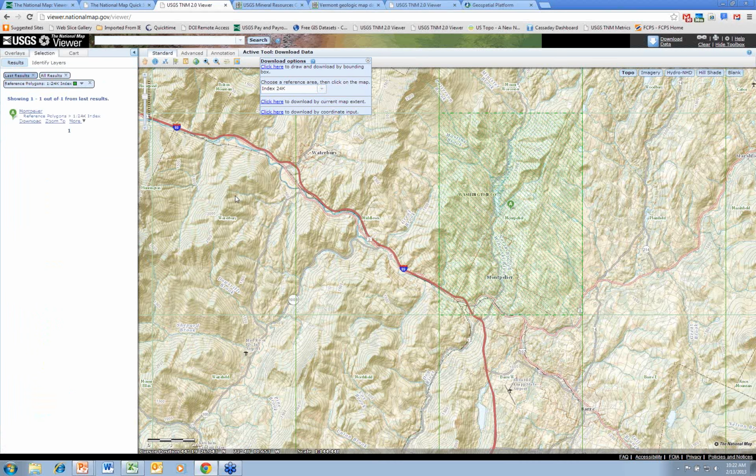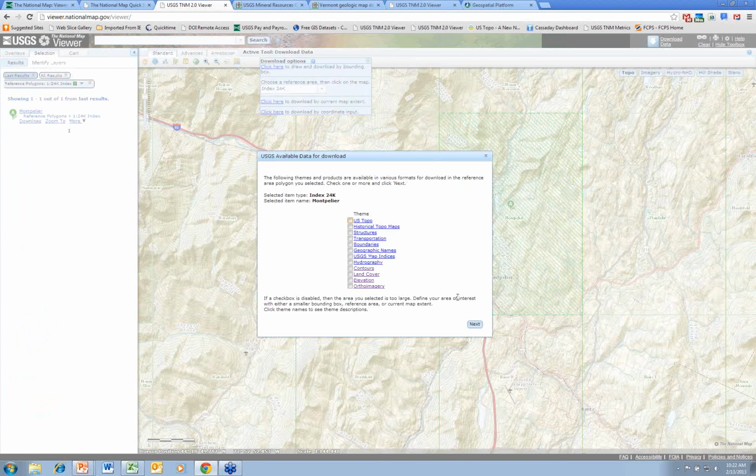So I selected the Montpelier quad, and I can just hit download, and I'm given the full list of our products. So you can get all the US Topos. If I had a bigger area that fit it, I could get the historical maps. Why don't we just take a look at that, as well as structures, boundaries, geographic names. These are all the core features in The National Map. We also have our new contours available for download. Land cover, elevation, ortho imagery. And elevation is by far our largest download, what people come to get. But these are all products that you can get.